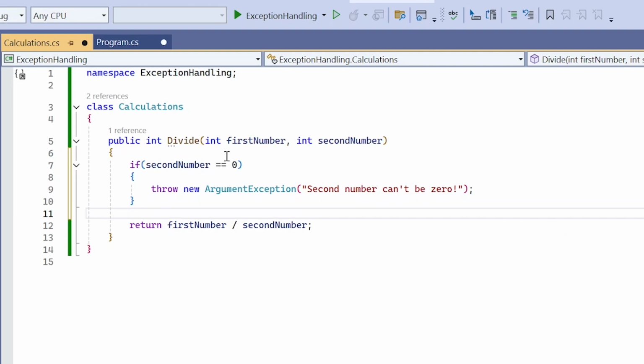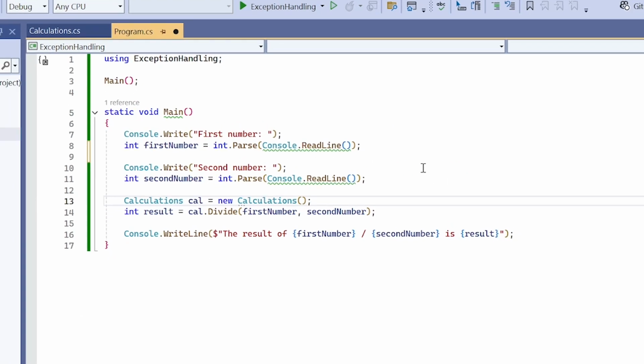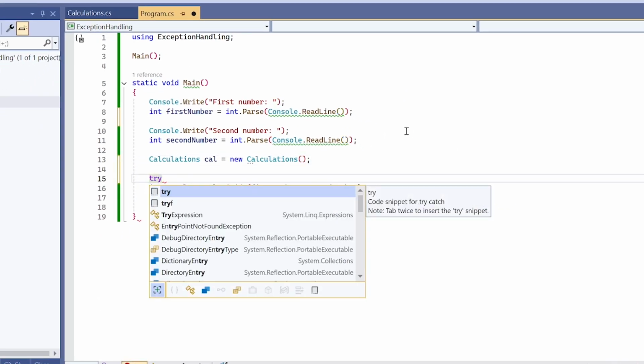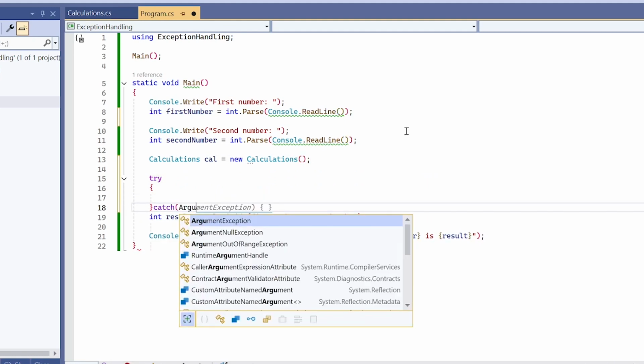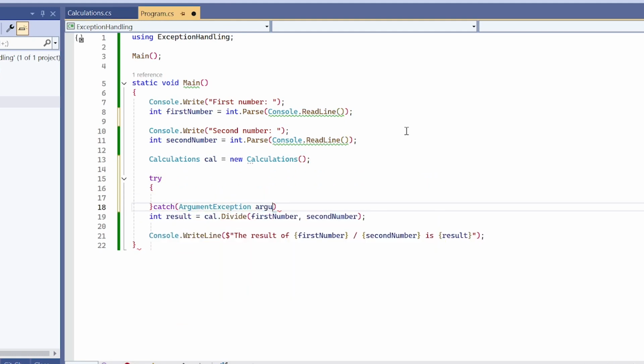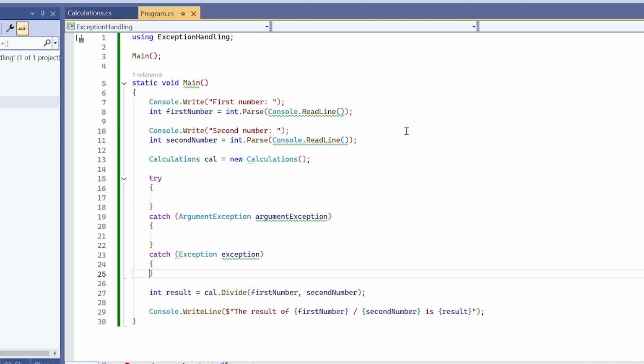I throw a different exception, the ArgumentException, which indicates that an argument of the method is incorrect. I can handle this exception in the front-end application. So after this calculation's initiation, I will add the try catch. I know an ArgumentException will be thrown, so I will be adding this. And the Exception just in case.